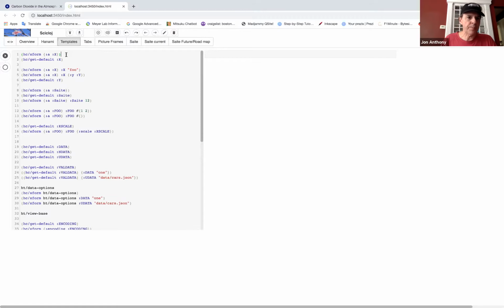All right, so this XForm thing takes a template, which can be any kind of data structure, and then it takes a default set of substitution keys, and it can take any set of key value pairs here.